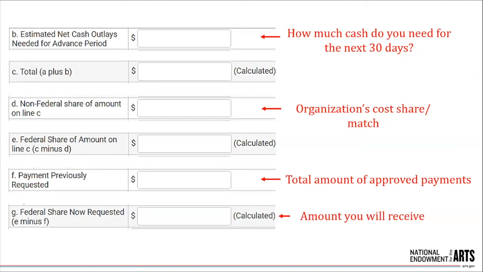6F is payment previously requested. Payment requests are cumulative, so this will be 0 for the first request and then increase with each following request. It is a common mistake for grantees to forget to include this amount. You can see the total approved requests amount listed in your Payments tab. Field 6G is the federal share now requested. This field also calculates automatically. It reflects the amount of money you will receive if the request is approved. If this is not the amount you intended to receive, please go back and check that all the other fields were completed correctly.